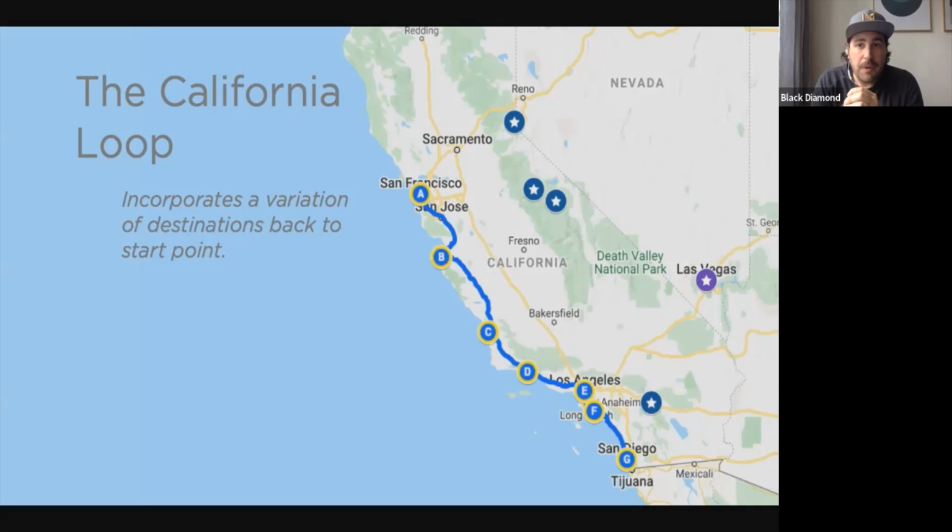What tends to happen though on our California road trips is people will get to Los Angeles, they tend to miss the south bit, and then they do what I call the loop. And so the loop is where I've highlighted some stars here, and we're going to have a little bit of a chat about some of my stars.